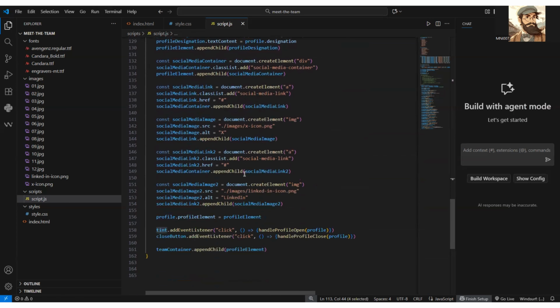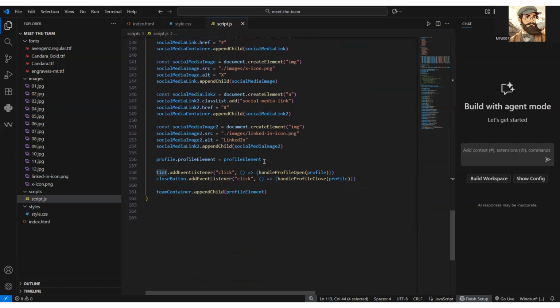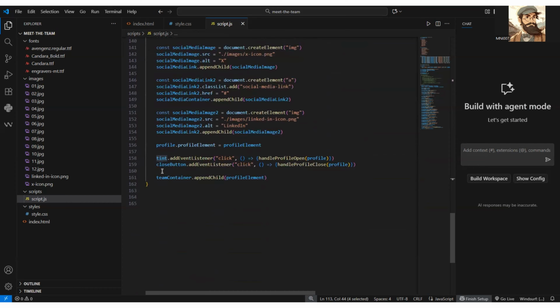And this would create that same markup, but we also need to add some click handlers. So if we click on profile, what should it do, and how should it behave and function? So this is what we are doing here. We will implement this handle profile open and handle profile close as well. The close button, when clicked, would cause the profile to close. The tint button, when clicked, would open the profile. So this is our first interaction.